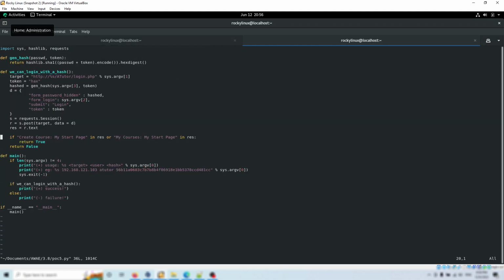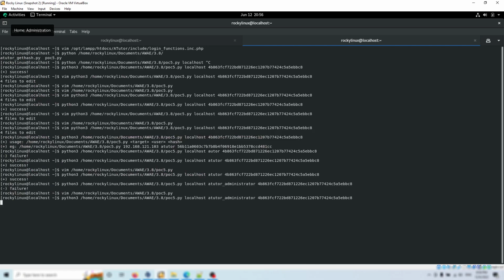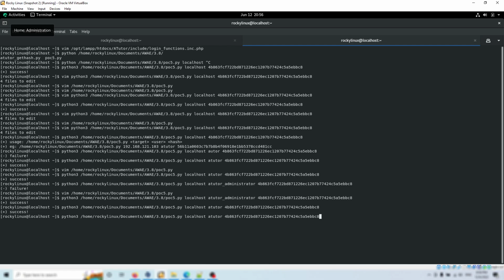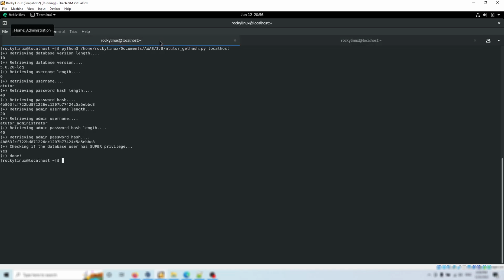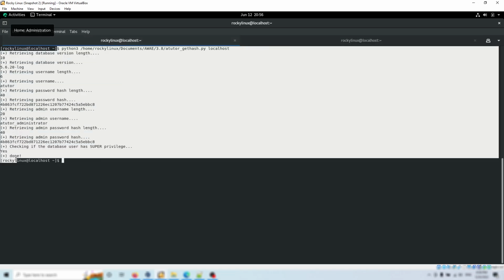Never mind. We'll add this thing in. Return true. Right, it's success. Just to make sure it doesn't succeed for any reason, we'll change the hash and see it fail.